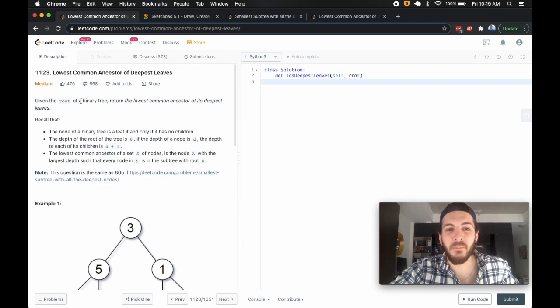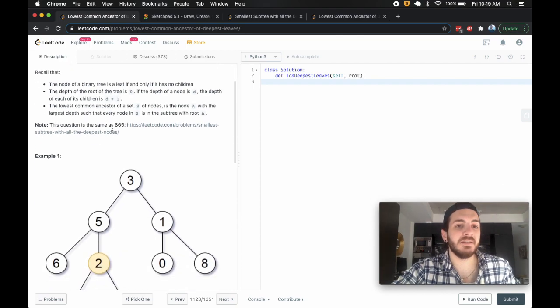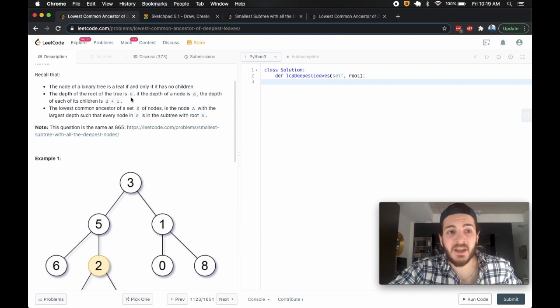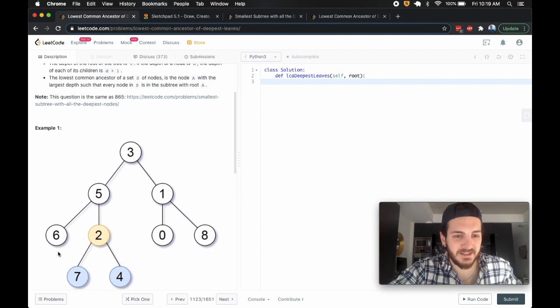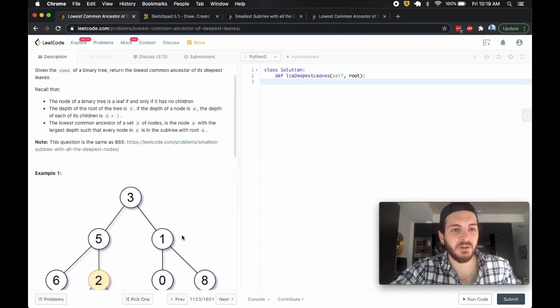So we're given the root of a binary tree, not necessarily a BST, but a binary tree, and we need to return the lowest common ancestor of its deepest leaves. They give us a few definitions here. They tell us that a leaf is a node with no children. I think we know that by now. So 6 is a leaf, 7, 4, 0, and 8 are all leaves.